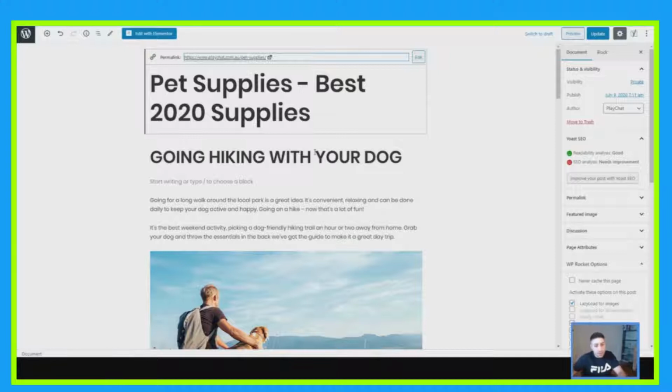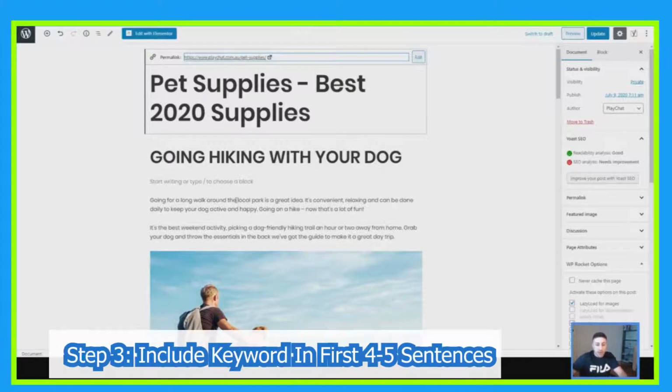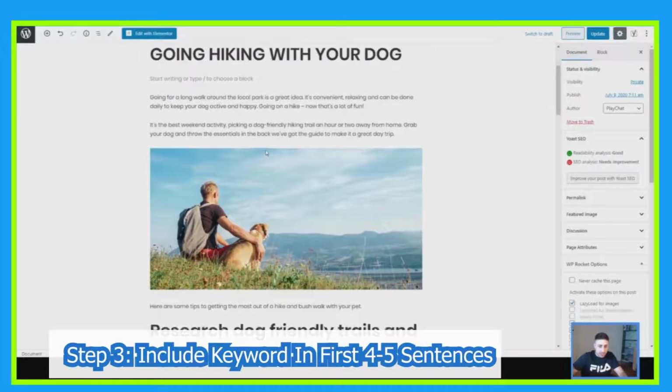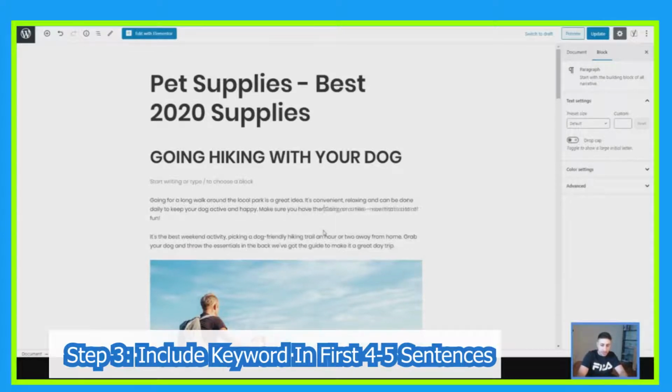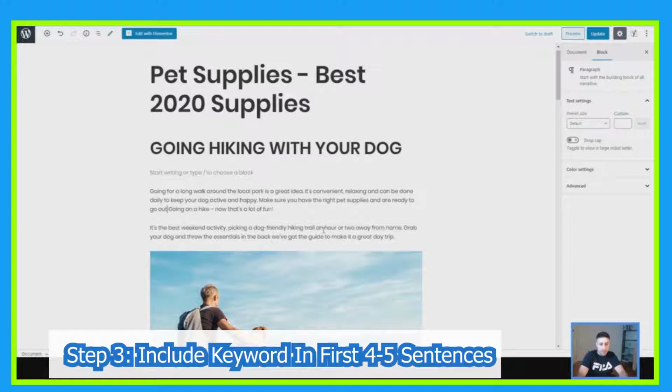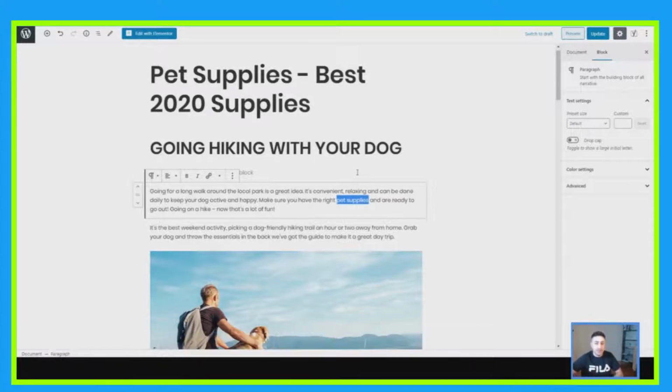Now, the next step you guys want to do is make sure that you include the keyword in the first 4 to 5 sentences. So let's just say this is the top paragraph on my page. Going for a walk around the local park, going for a hike. Now it's fun. Let's just say here, make sure you have the right pet supplies and are ready to go out. Okay, so here as you guys can see, I've included the word pet supplies, so there's my keyword. Try to include it in the first 4 to 5 sentences of your article as well.